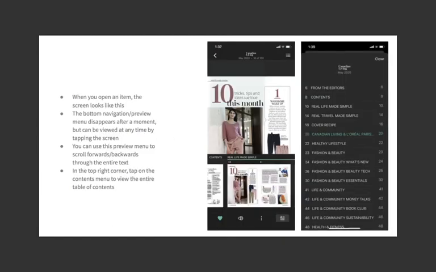So when you actually open an item, the screens are going to look more or less like this. It always pops up at first with this bottom navigation / preview menu. That'll disappear after just a second, but if you tap on the screen, you'll bring it back up again. And this is what you'll use if you want to scroll backwards and forwards through the entire text and just see a small version of a page if you want to take a look at it before you open it up in full.